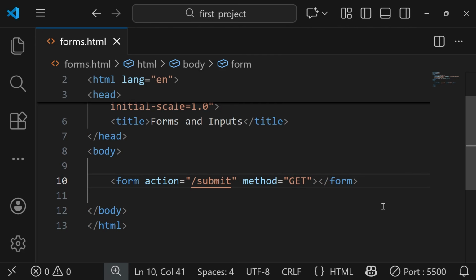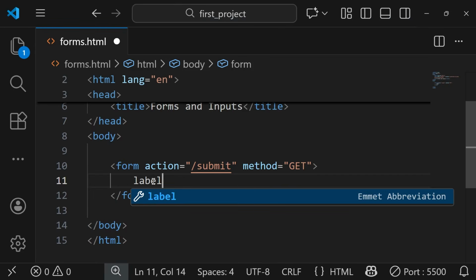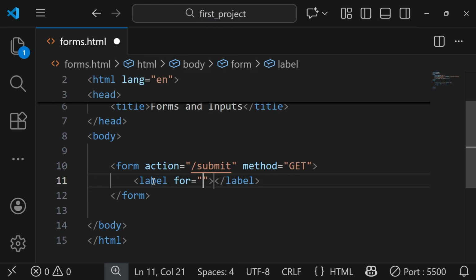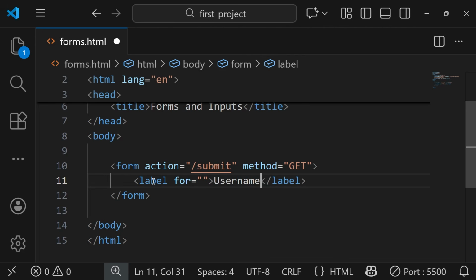Okay, now let's put something inside this form. We created the form. We know now that this is available. We're going to use a label tag right here. Label is for annotating input, what the input is for. Okay, and let's create a label username. So the text will be displayed.